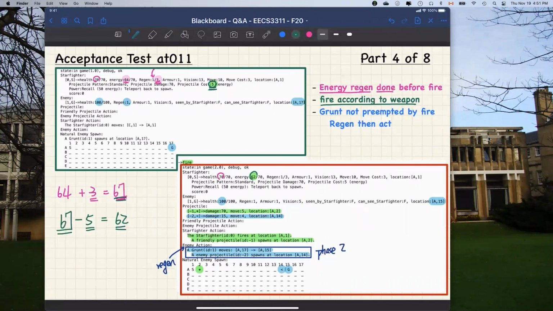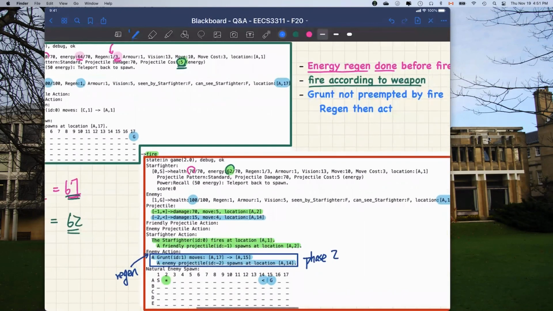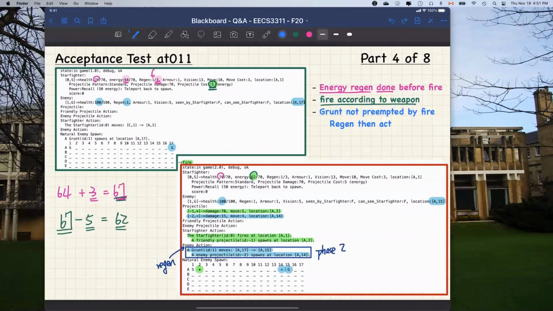All right. Okay, and now we want to see how the enemy is going to act, right? There are some attributes, for example, like seen by Starfighter and can see Starfighter. So these are attributes your algorithm or your routine should also update every time. But since for this particular turn, they wouldn't change, that's why I don't mention them. But I will talk about when they actually make a difference. Okay, but for your algorithm, you should always cover them for sure. Okay, so now let's talk about the grunt.